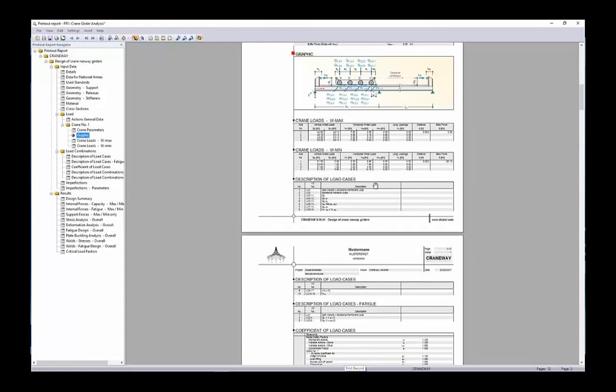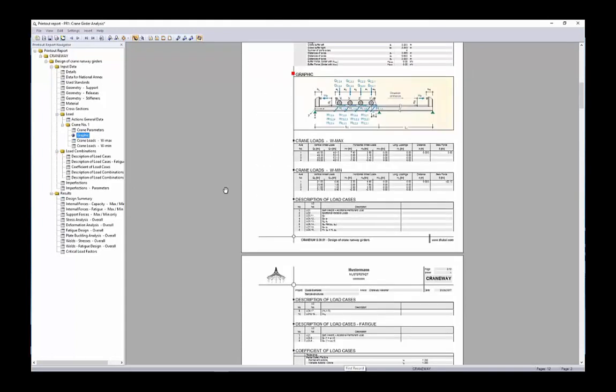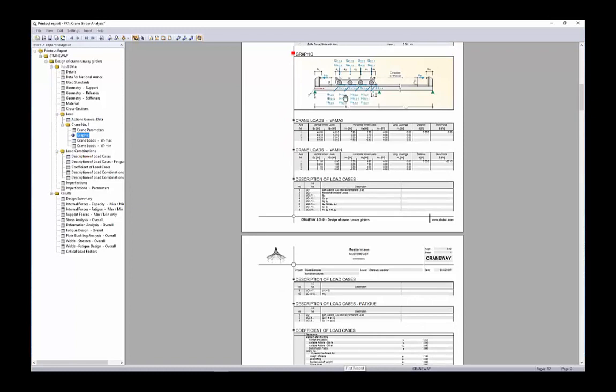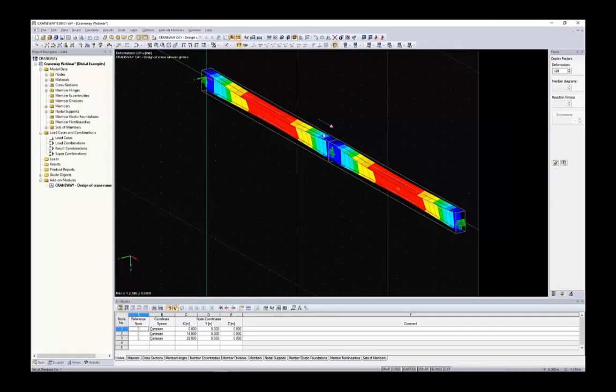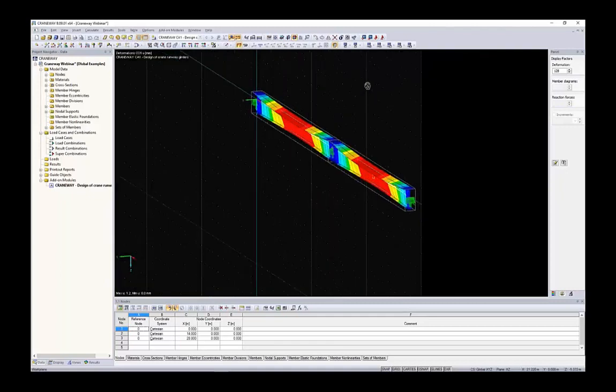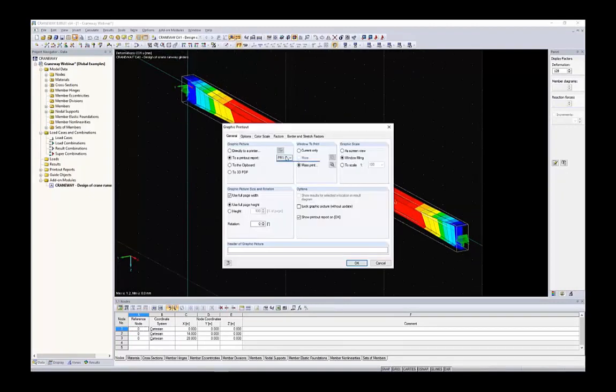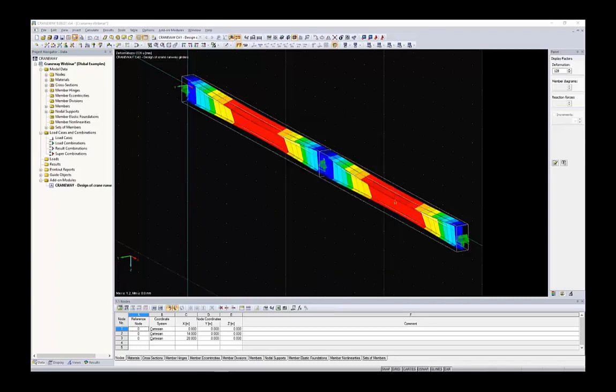Like in RFEM or RSTAB, you get the possibility to print graphics. This graphic of the crane is defined automatically to have an overview of the loads you've defined. But when you just close the printout report, save it, for example, I want to have this shape in the printout, you can easily just print it to report number 1. I only want to have the current one.